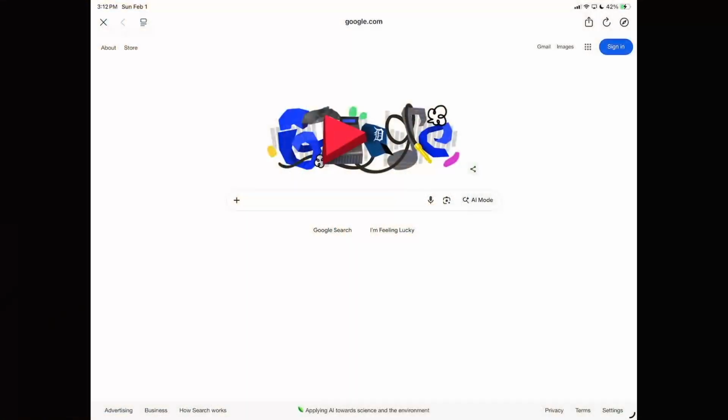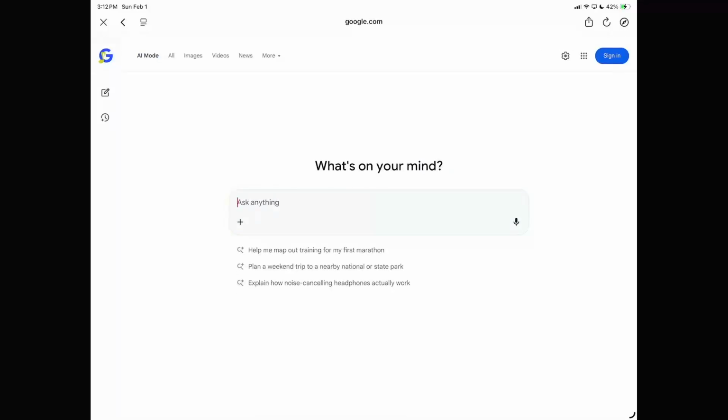So I'm going to go pull up Google here. If you're just listening, you're not going to see it, but we're just on google.com. And in the center of the screen, there is a little search bar that you would initially type your information or your question into. But to the right, within that gray search area, it says AI mode. If you just click on that, it's going to load you to another screen. It says, what's on your mind? Ask anything. And then it gives you a couple little questions. Help me map out training for my first marathon, plan a weekend trip. It's just giving you some guesses on things that you could ask.